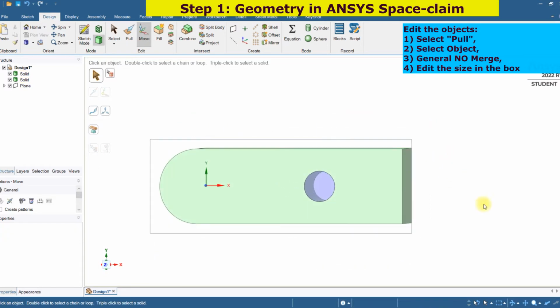There are also other options. Some mirror option is there. Pattern command is there. We can also split the body. We can also split the surface, and there are a lot of options. It is quite easy to do.